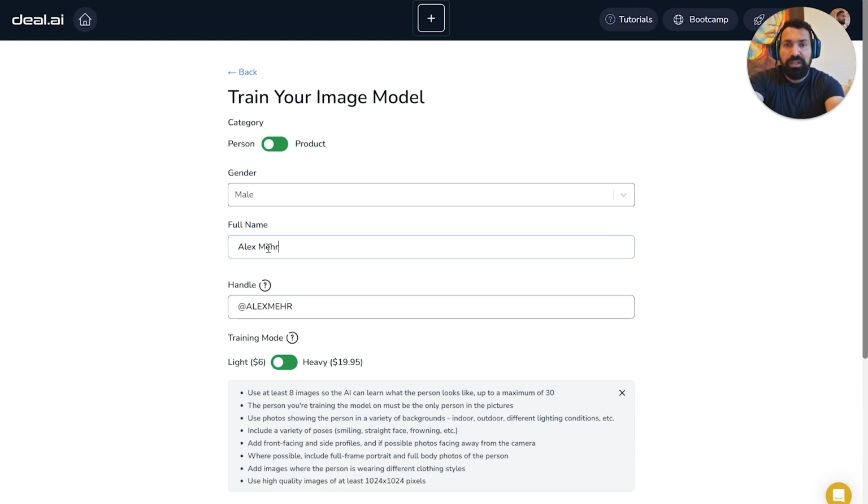I'm going to give it a name. I'm going to type in my own name. And then as you can see, it automatically assigns a handle based on the name. That handle is used when you prompt the model to generate an image of me in this case. This is the handle I'm going to use to refer to myself, and the model then knows wherever it sees at Alex Smear, it's referring to me in the specific model.